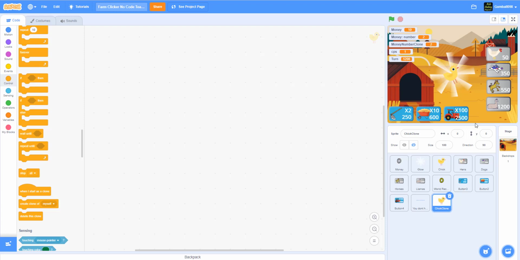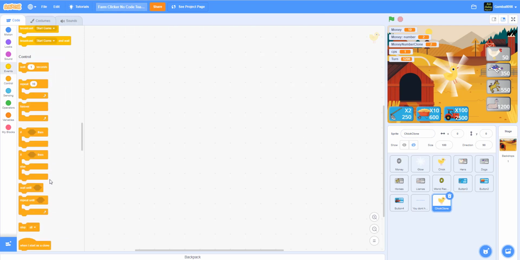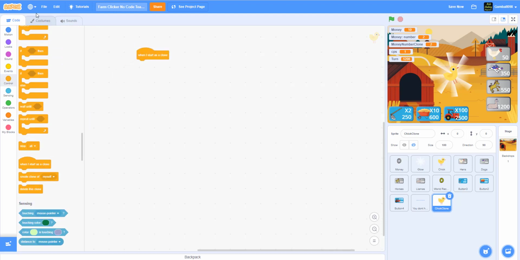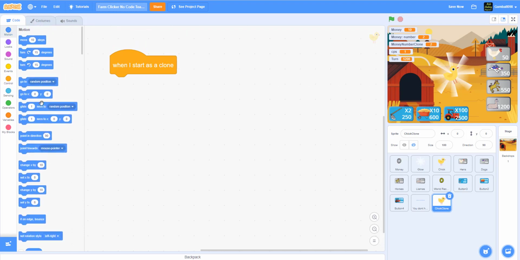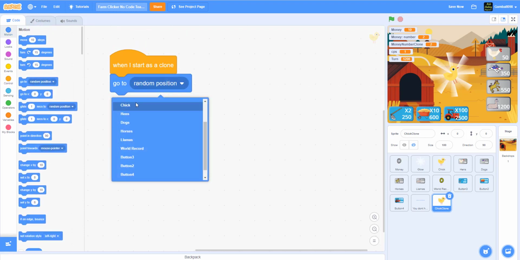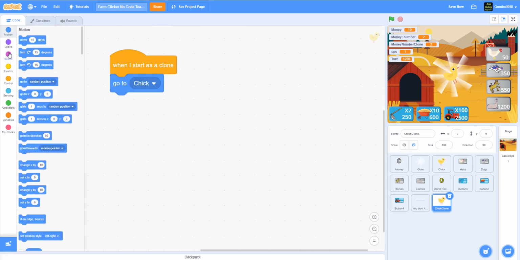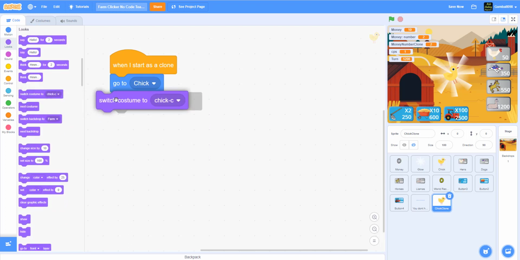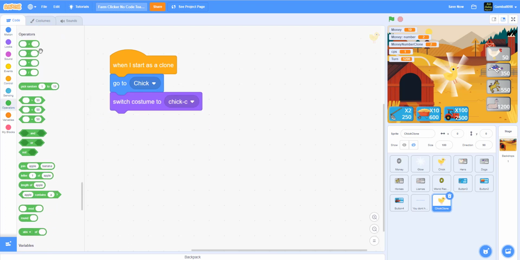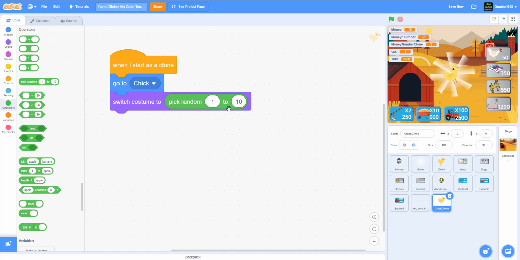If you click on it, there's going to be a little chicken that falls down with like a random color. So that's just some visual quality for you. And then so when I start as a clone, it'll go to the chicken, and you'll switch costume to pick random 1 to 3.